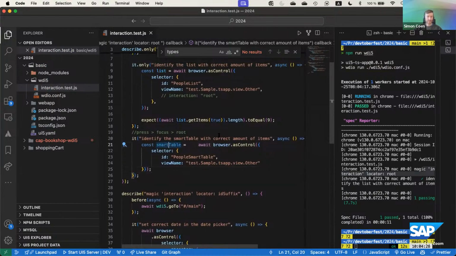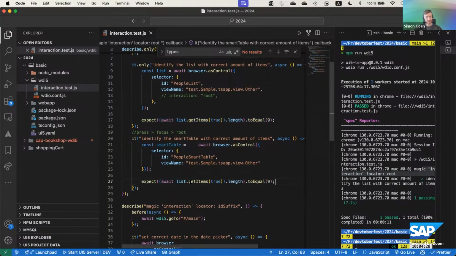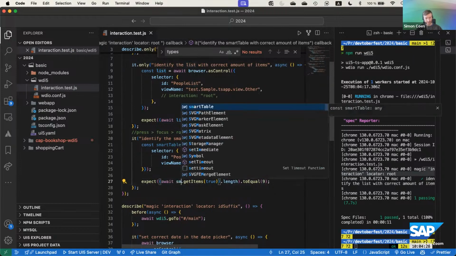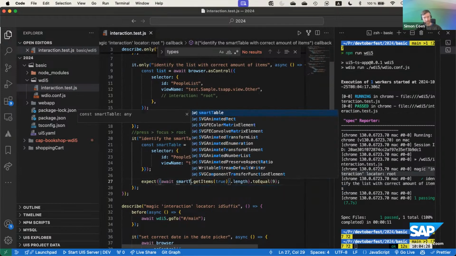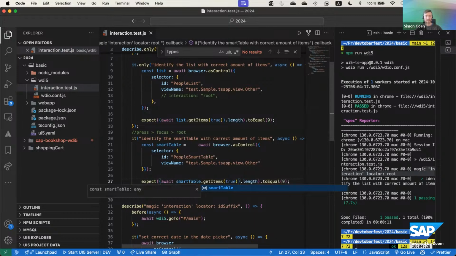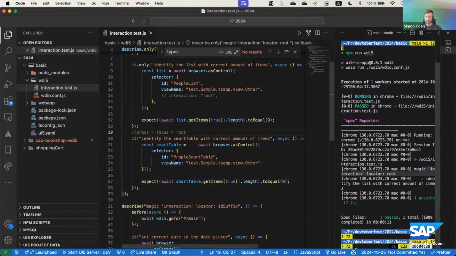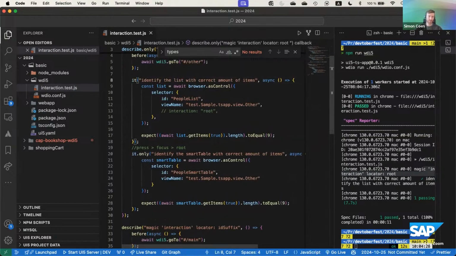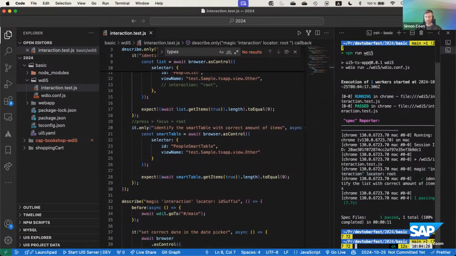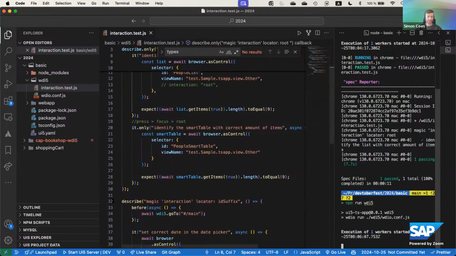Okay, we have identified the smart table. Now let's first of all try if we can do exactly the same on the smart table with, yeah, let's try to get the items from the smart table. For now, I will only execute this test, just that everything is executed a little bit faster, and run the tests again.